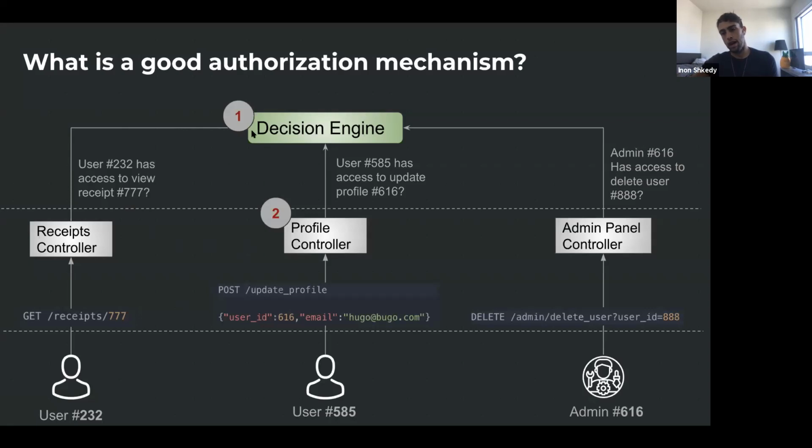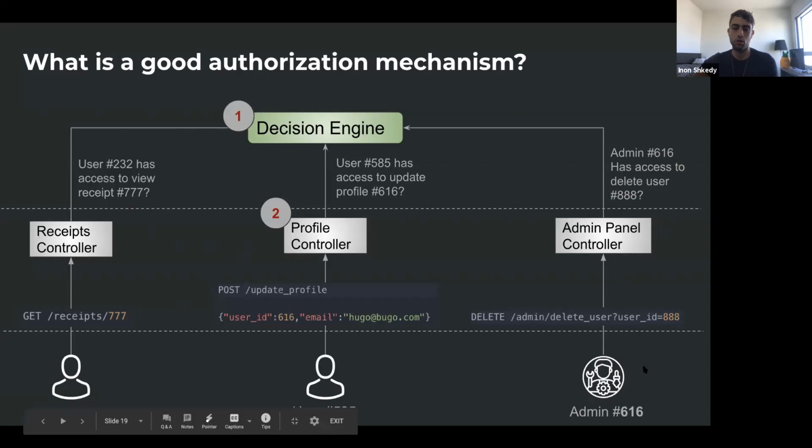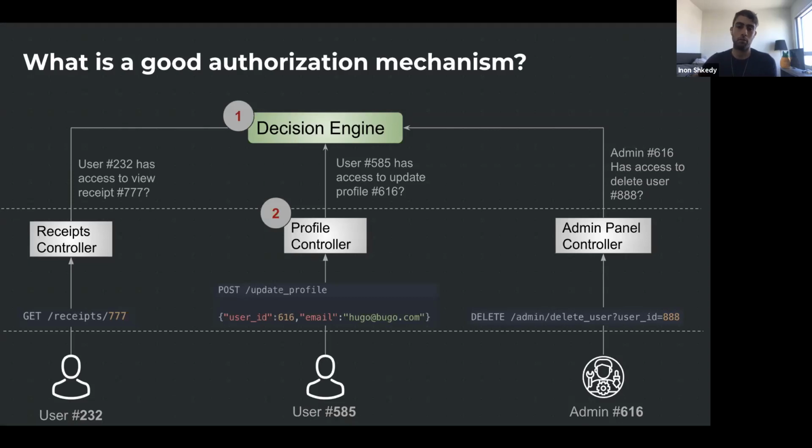And the last example: you have admin number 616, and this admin is trying to access the delete user functionality to delete user number 888. So what do you think? This admin should be able to, because it seems like a legit flow, right? Admins should be able to delete other users. It's part of the functionality of the app, but not necessarily, because in the case of Uber and many other big companies, you might have admins per region. So admin number 616 might be from San Francisco, but user 888 might be from New York. So this admin shouldn't have access to delete the user.